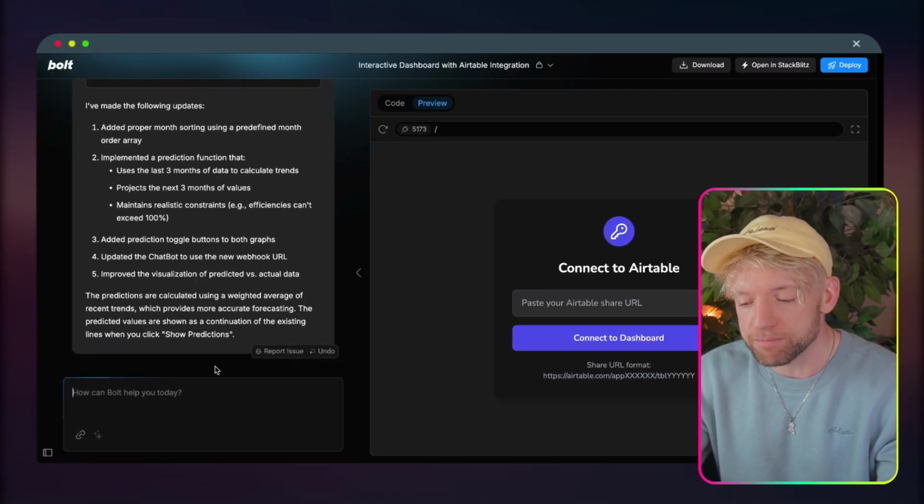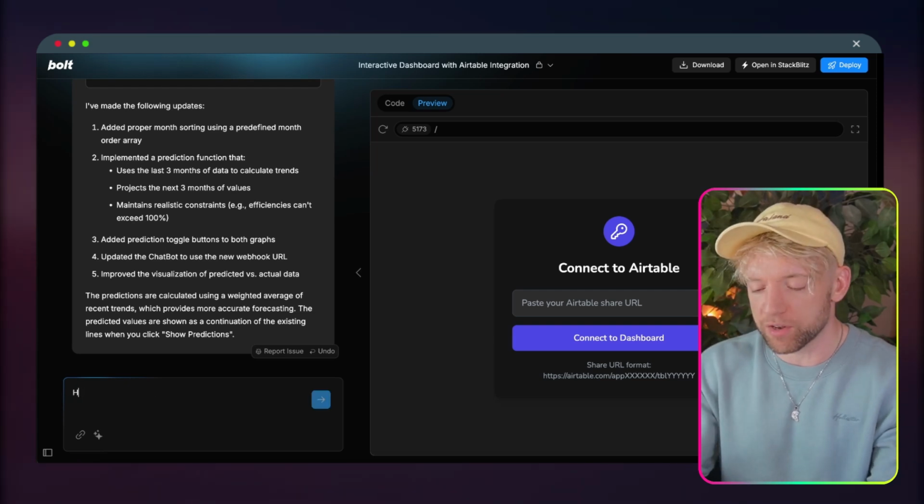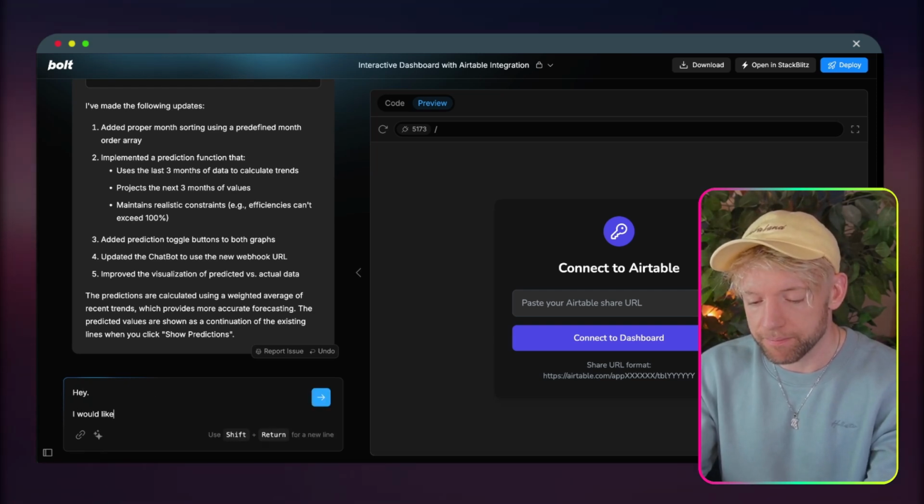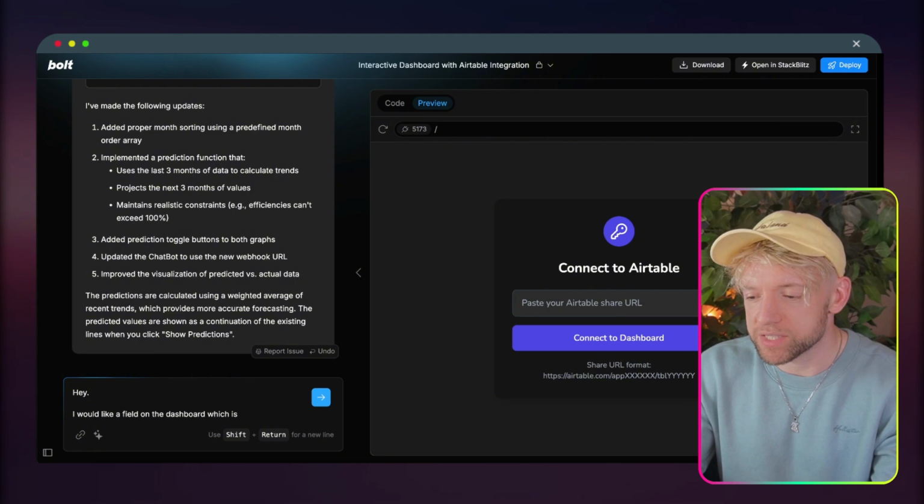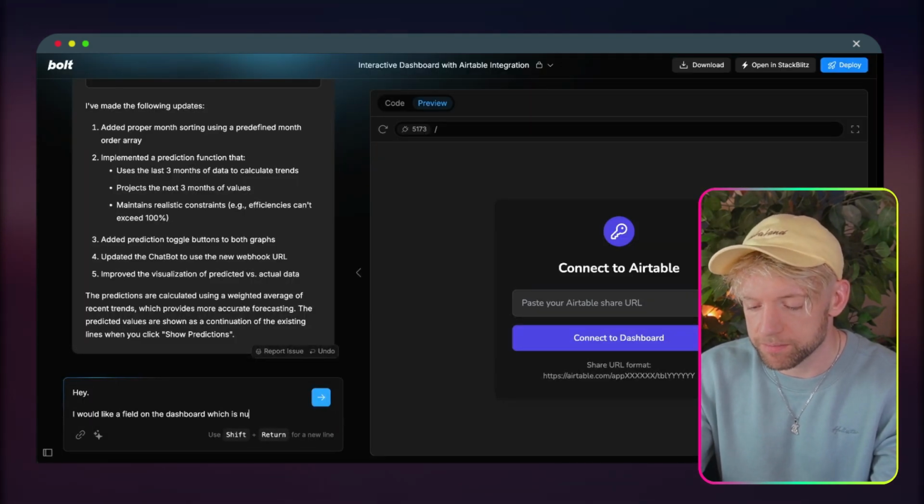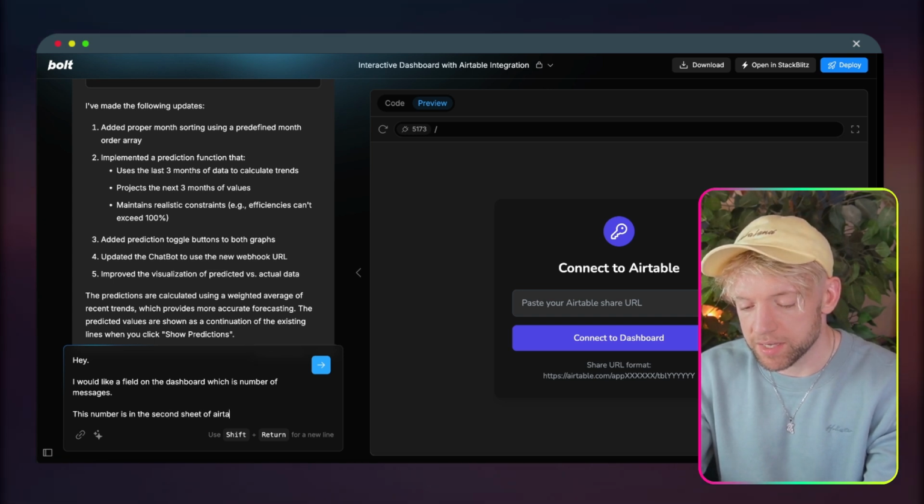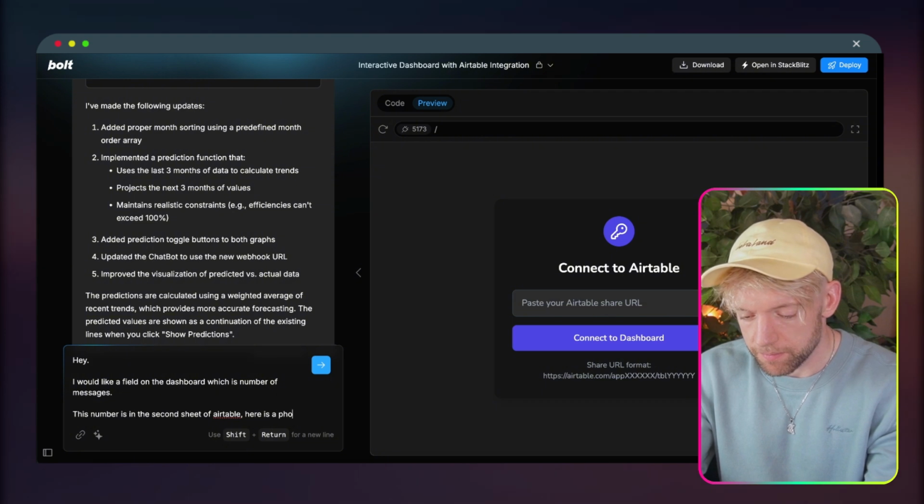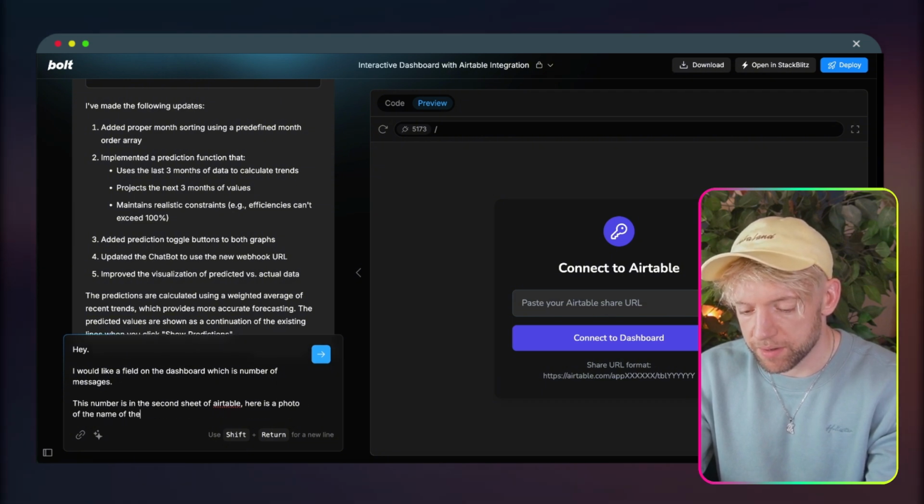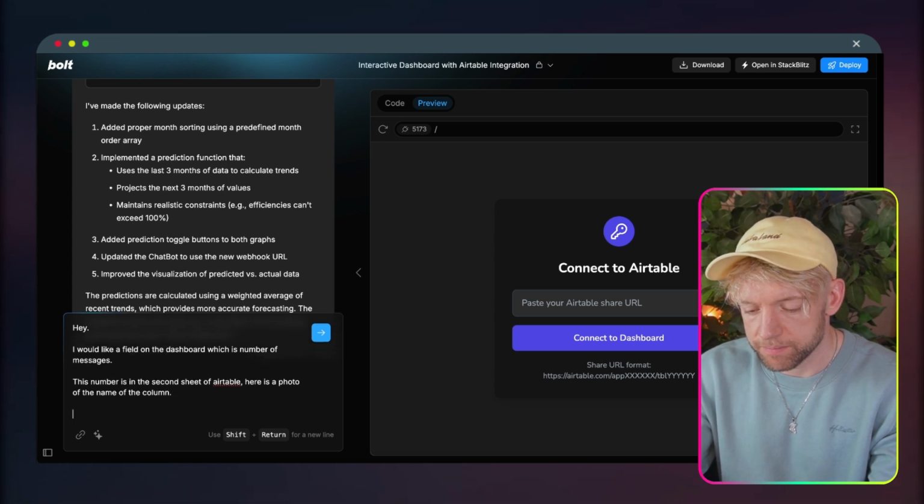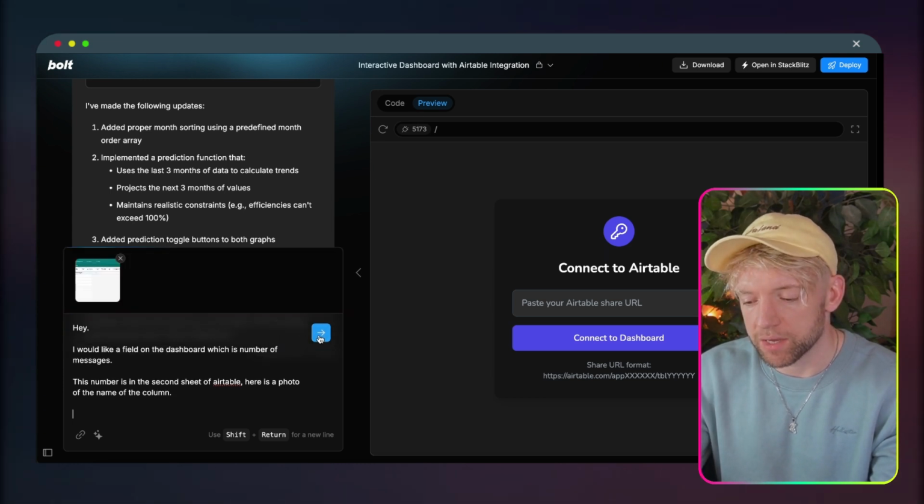Now we come over to Bolt. This is done. We connect to the dashboard. What I'm also going to say to it is, hey, I would like a field on the dashboard which is, what do we call this actually? I should check. Number of messages. Grab this number, it is in, I'd say, the second sheet of Airtable. Here is a photo of the name of the column. And then we just enter, like so, and click on go.